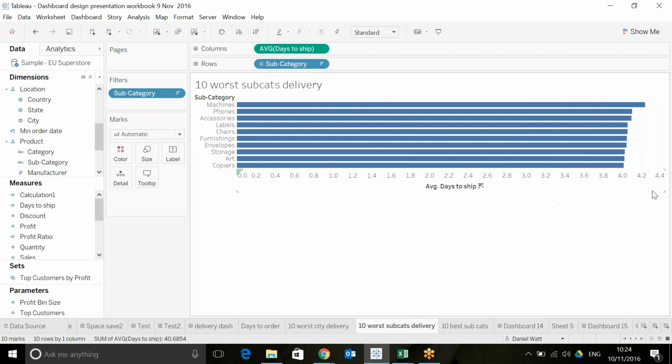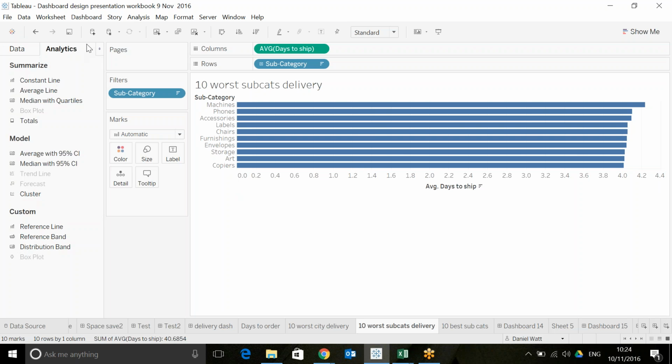I'm not going to go into how to add these in now, but that could be done using the analytics pane to add in a constant line, which could be either set manually or automatically using a formula. There could even be a parameter to change the context that we're showing in terms of these benchmarks.